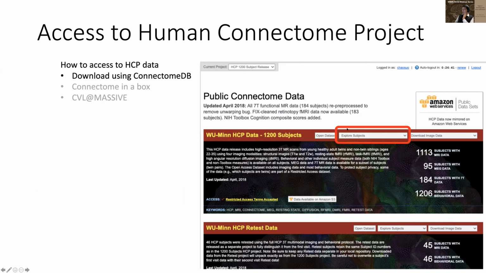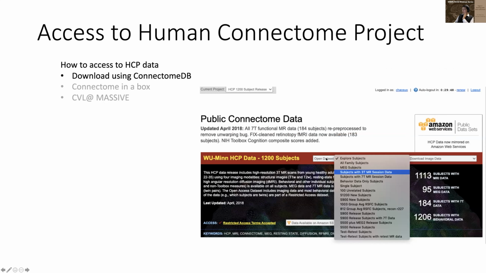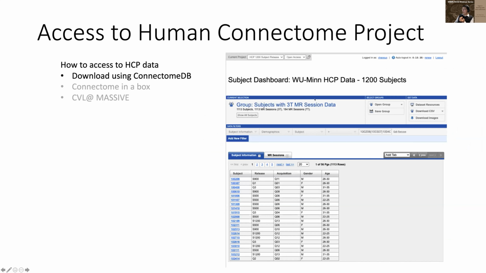With this interface, you can firstly use these pull-down menus to explore the subjects. Say, for example, I'm just interested in the people who have 3T MR scans. You just click that, and it gives you a summary of all the people in this group, the people having the same data set that you selected. And you get a full list of all the participants here, and information on release. Remember, starting from the very beginning, they have Q1, Q2, Q3, S500, S900, and S1200, which is the final one.